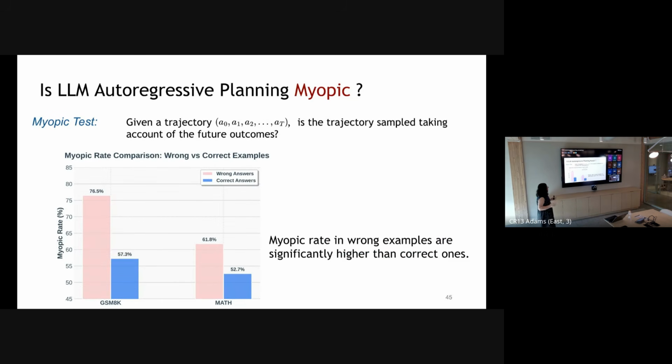So is large language model autoregressive planning myopic? The most commonly used methods for large language models, chain of thought and ReAct agents, are mostly autoregressive planning. Based on the history, the model is prompted with the history, and then it tries to generate the next consequent step. So we run a myopic test. In a myopic test, we just try to figure out whether a trajectory is sampled taking future outcomes into account. We use a statistical test for this.